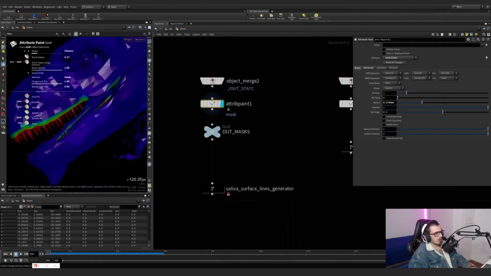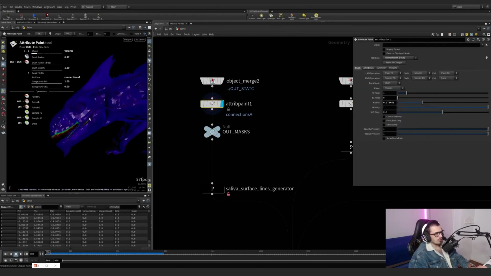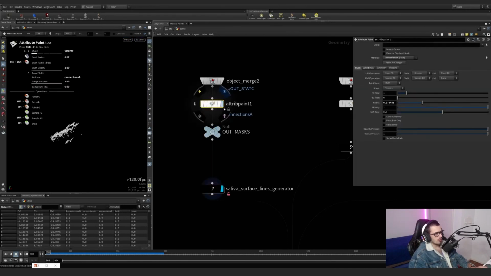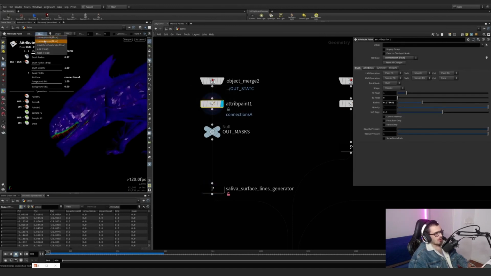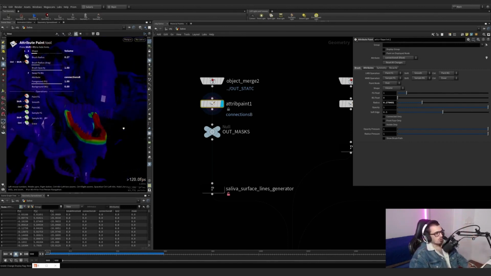Firstly, what I'm going to do, I'm going to press Ctrl Z until I reset my changes. There we go. This works like so. I have connections A and connections B, connections A and connections B. They are going to be connected. Point A, point B. So this is where I'm going to scatter some points.